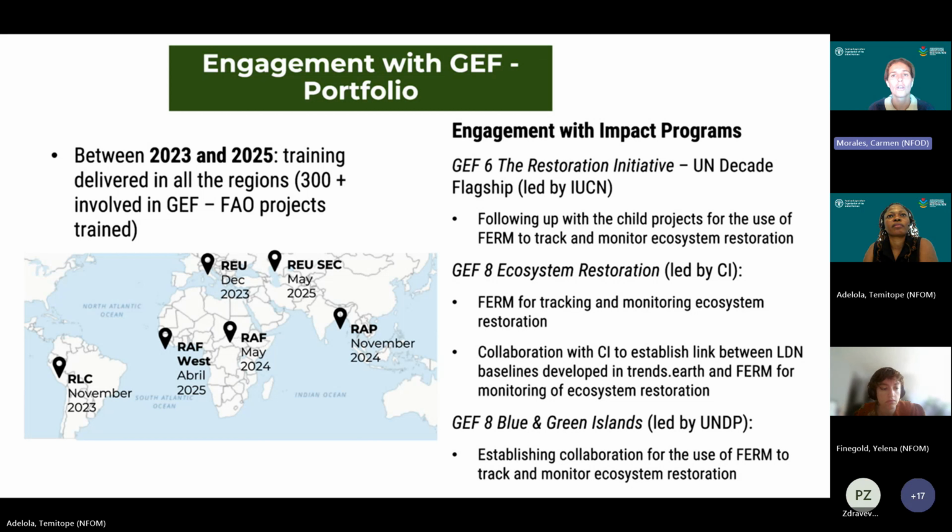For example, in the GEF 7 portfolio, many projects are starting implementation now or finishing implementation now, and they are still going to the field, compiling the restoration areas. So slowly, GEF projects at the global level are more and more interested in using FERM, and they are more and more writing to us to support them in order to upload the information in the platform and then to publish it. So in total we have delivered 6 trainings with this one, and there will be another one in Latin America this summer because they requested it as well.